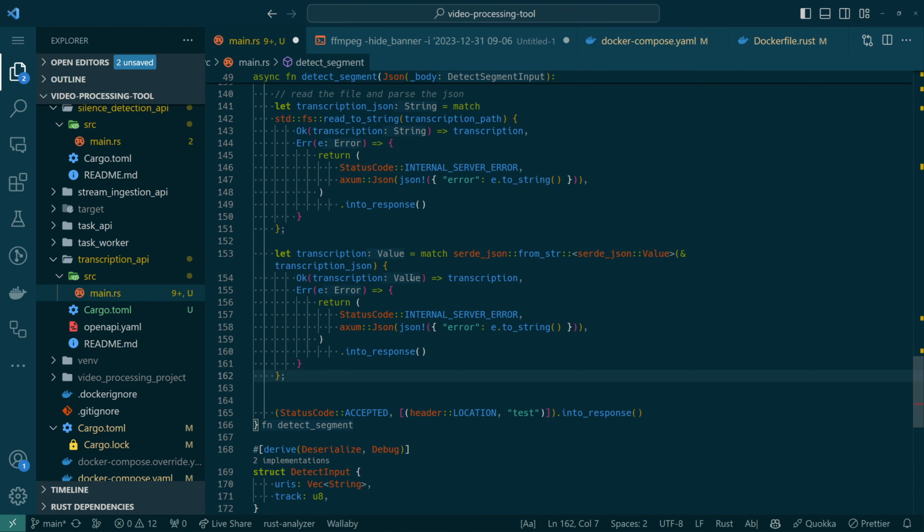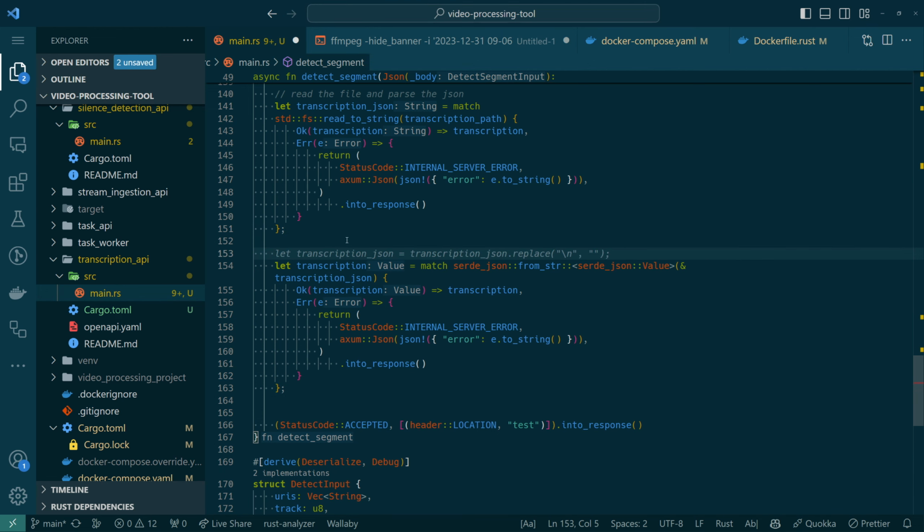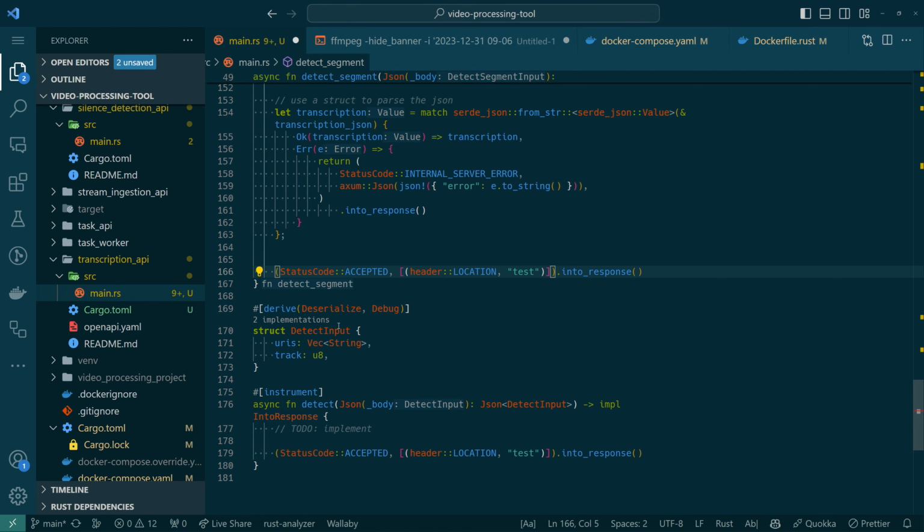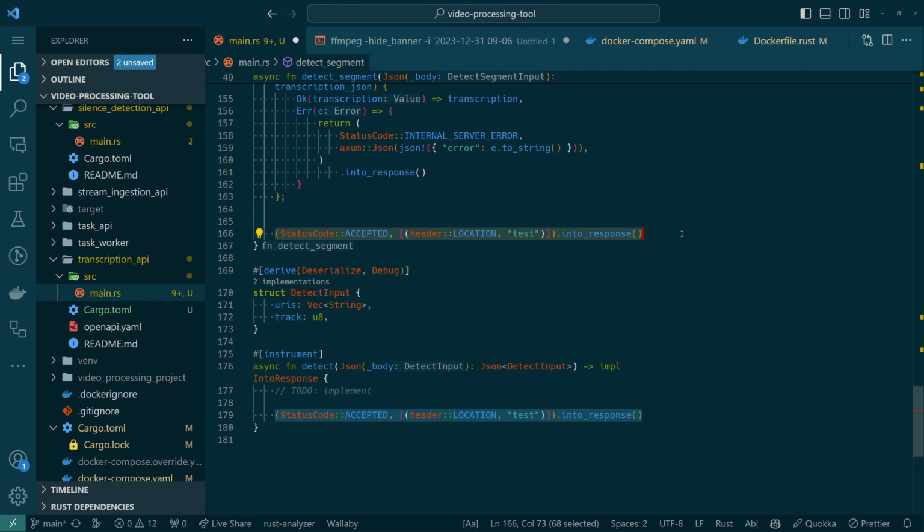I think a different thing we could do, and in fact, let me make a note for next time, is use a struct to parse the JSON. So we'll define a struct that resembles the shape of the output that Whisper provides, so that we can parse using that. I think that'll be better. But for now, we're not even gonna worry about that. Okay, yeah, that's fine. Let's do this.